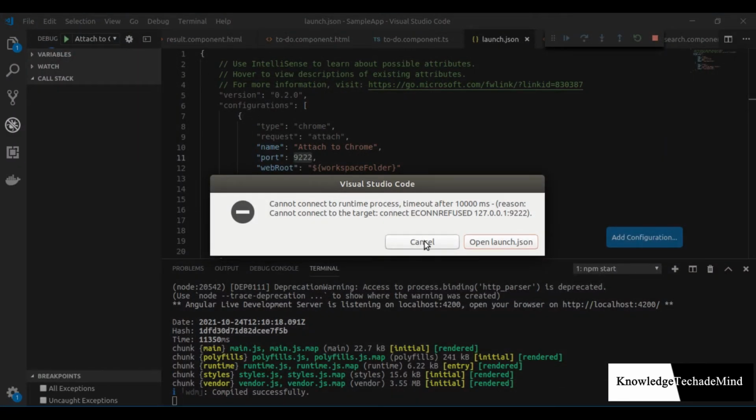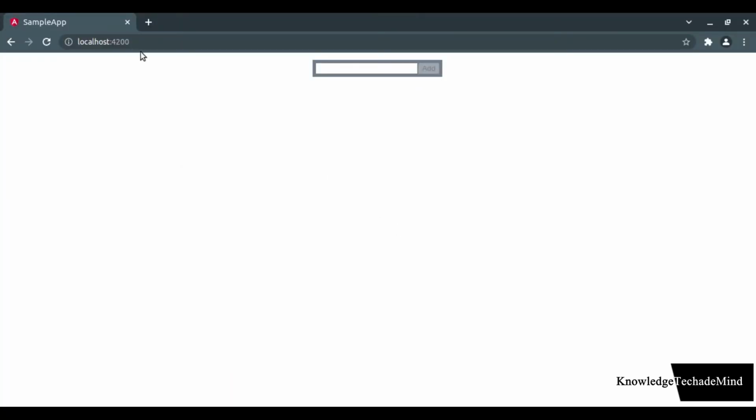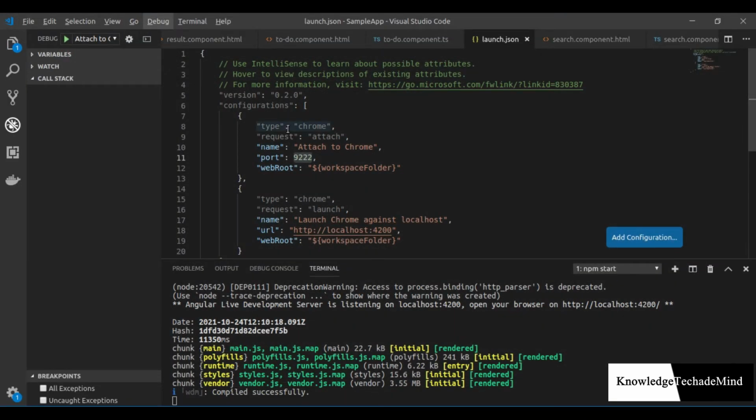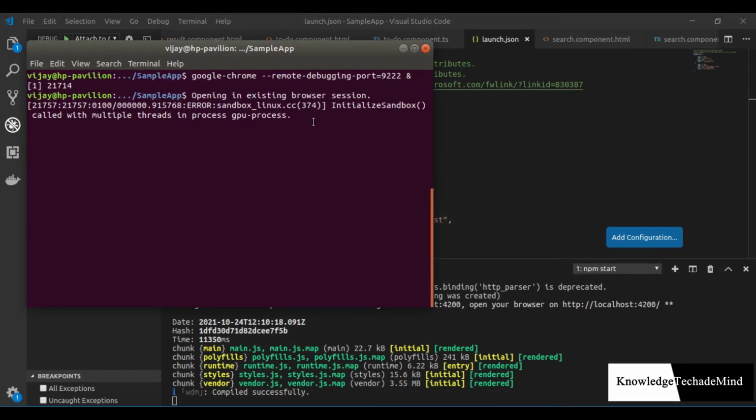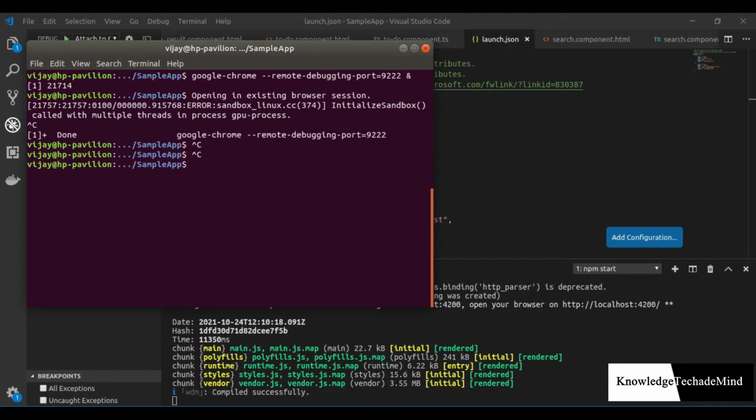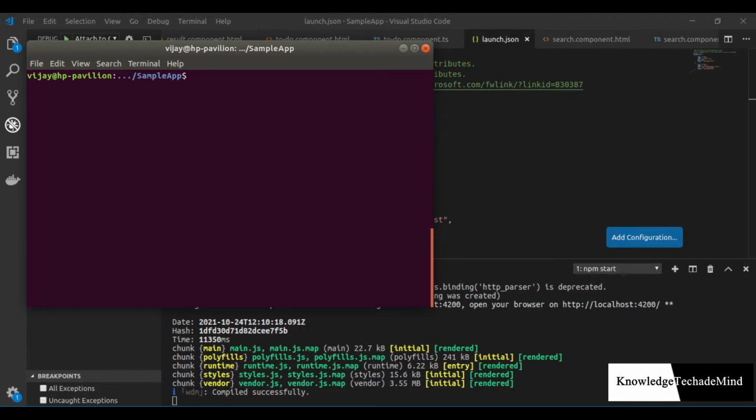Oops! It's showing timeout error. To solve this, we need to kill other Chrome instances which are not running in debug mode. Let me do this again by starting the Chrome with remote debugging port, and I'm trying to attach the debugger again.